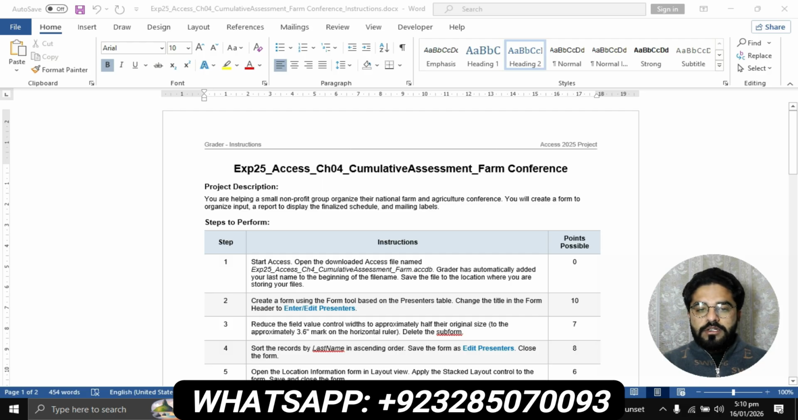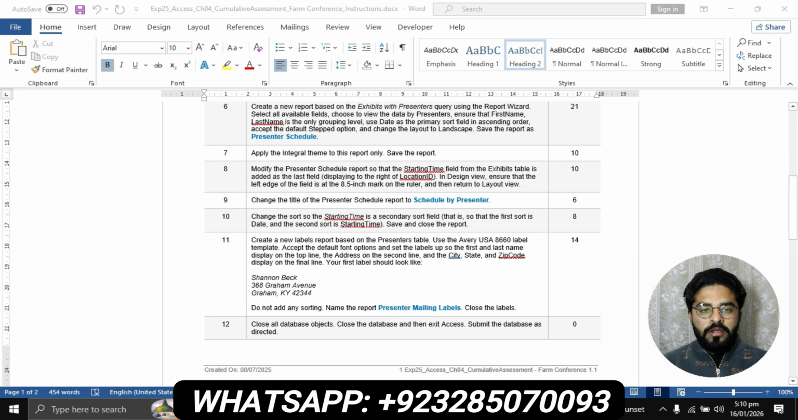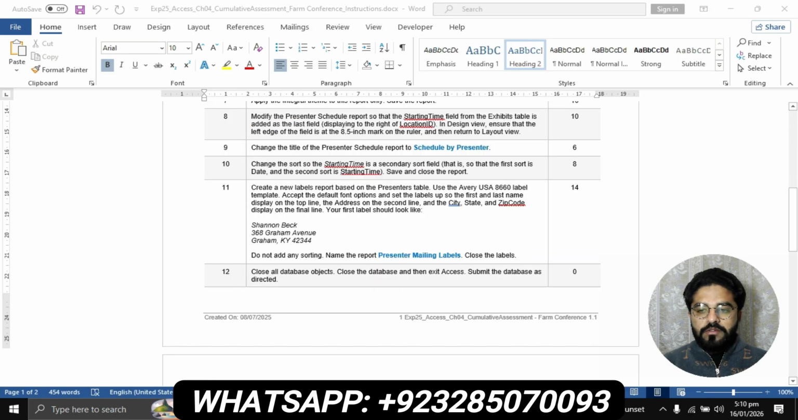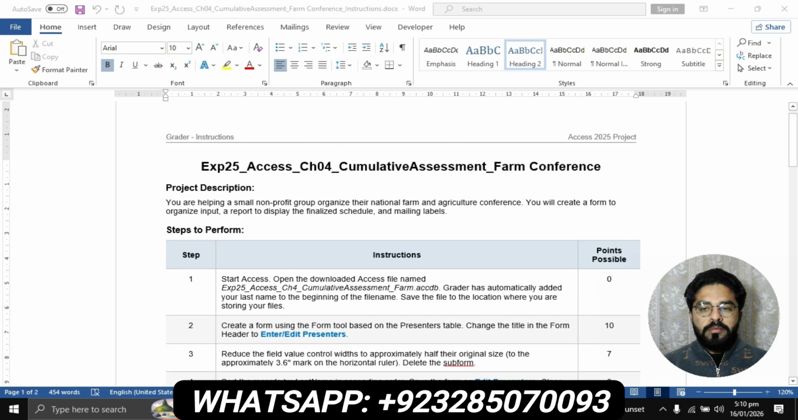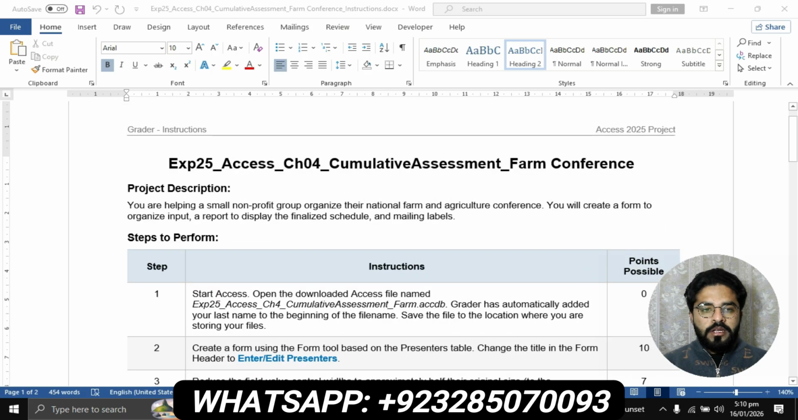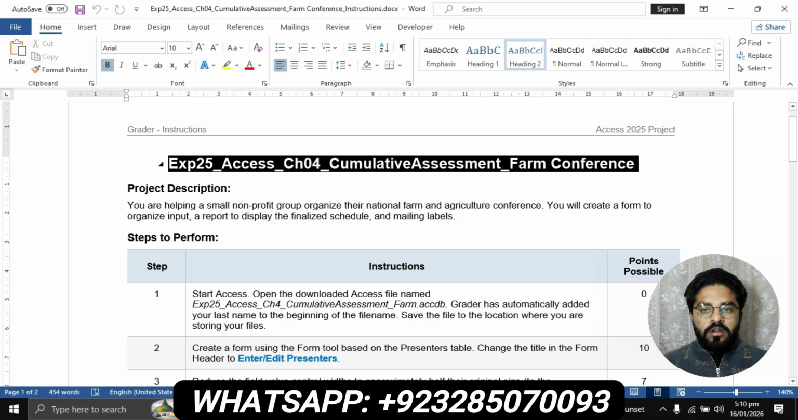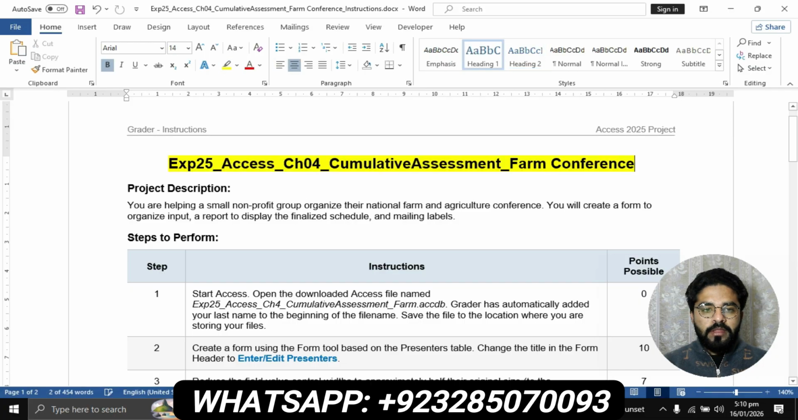Now let's start today's assessment and go through it step by step. There are a total of 11 questions in this assessment. Let me zoom in for a proper view. Here is the title of the assignment: Exp25 Access Chapter 4 Cumulative Assessment Form Conference.